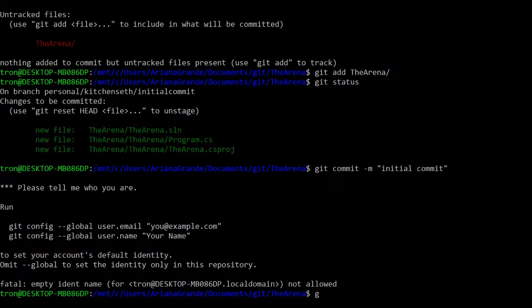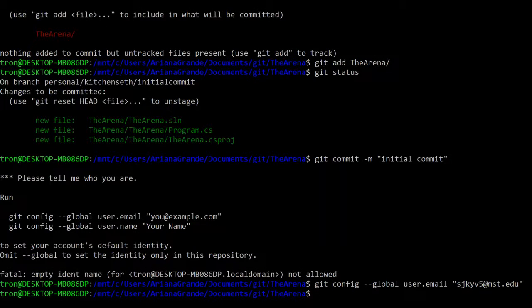Run these two commands. Okay, so I'm going to do git config --global user.email in quotes, and then you're going to put the email that you registered on GitHub with. So mine is sjkyv5@mst.edu, and then I end the quotes and I hit enter. Okay, so now Git knows that my user email is sjkyv5@mst.edu, and it should forever now, as long as you don't uninstall your Ubuntu and reinstall it, kind of thing.